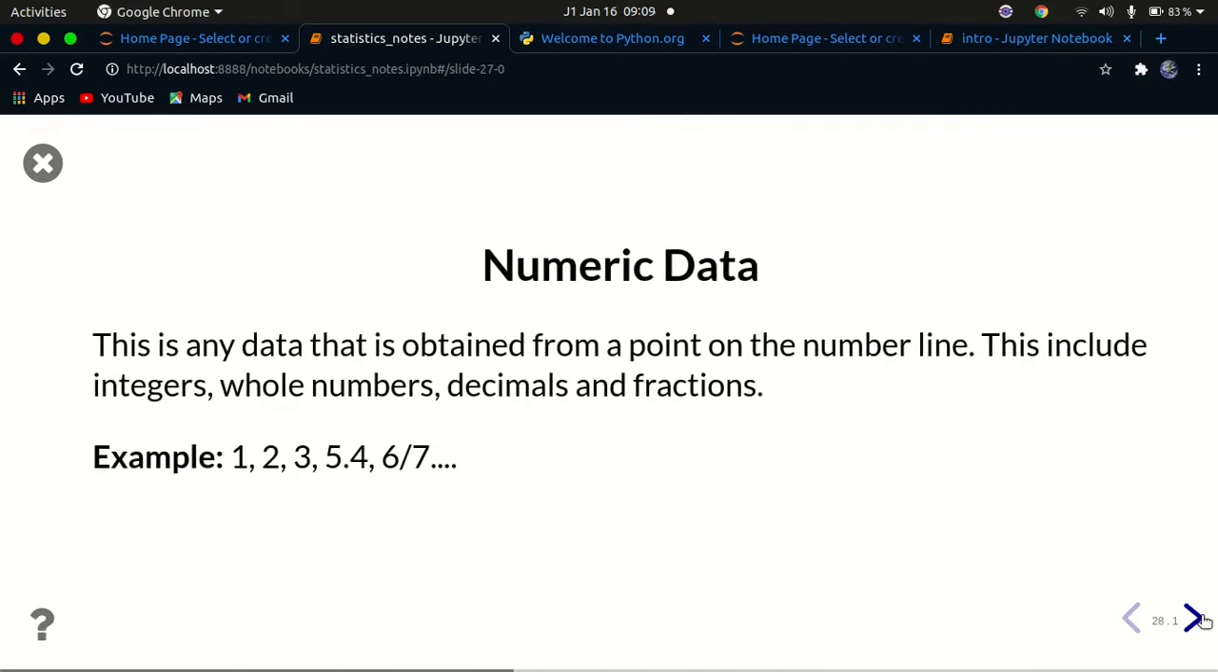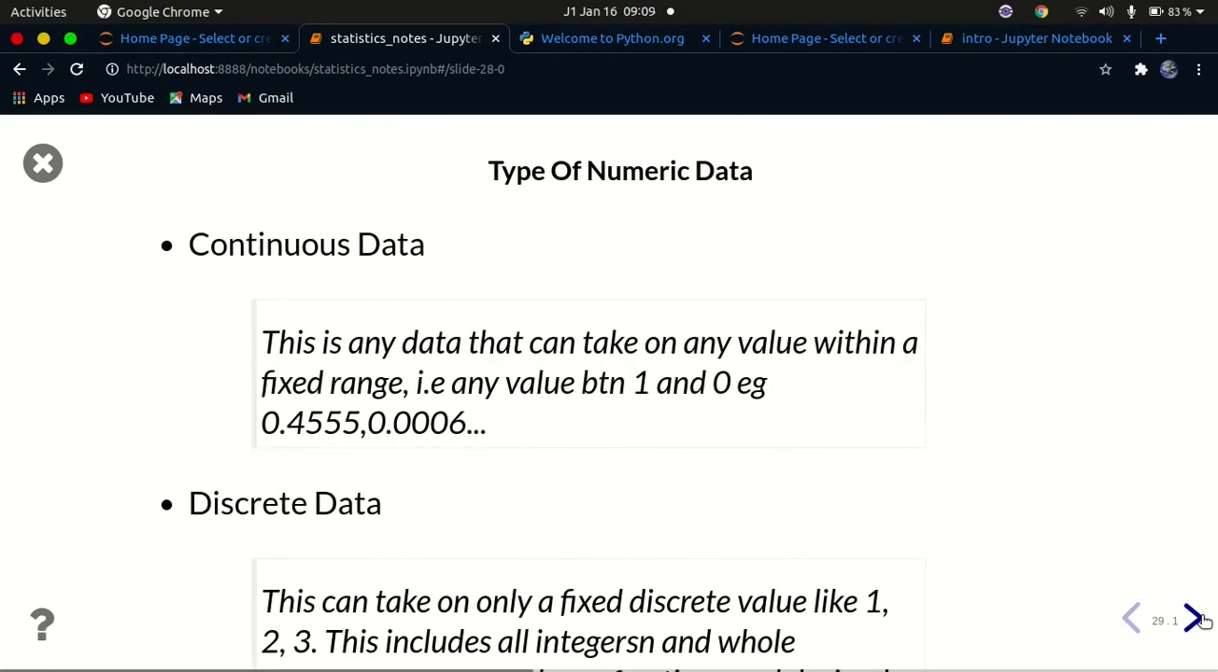Numeric data types are data types which we can find on the number line. Any data that you can find on the number line is known as numeric data: a 1, a 0, decimals like 4.6, fractions. All of these numeric values are called numeric data. Numeric data can be divided into two different classes: continuous data and discrete data.